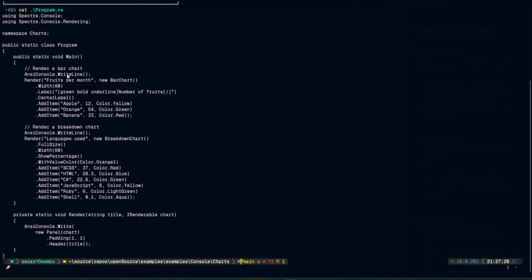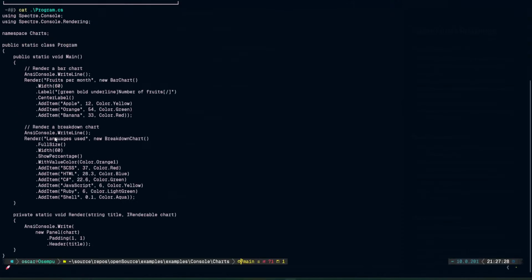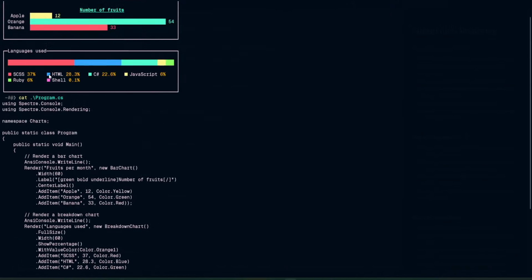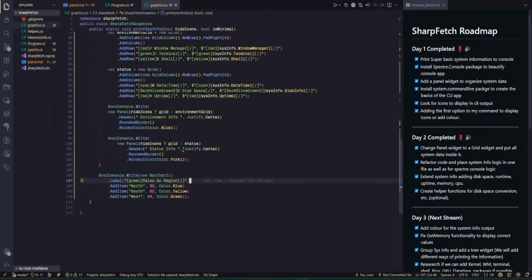So what this is doing is rendering a bar chart. We want the languages one. So here it is. The full size, the width is 60. Show percentage. I think, yeah, this is the one. With value color orange one. Add item, the value, I'm guessing, and the color. So this is exactly what we want, okay?